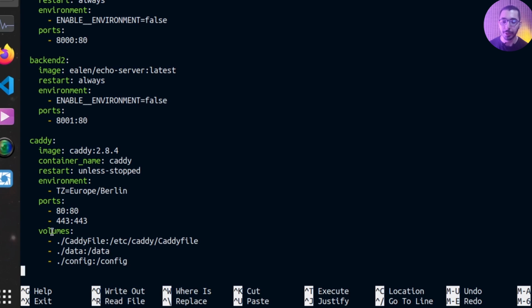And lastly, over here in the volume section, I'm mapping the ./Caddyfile to /etc/caddy/Caddyfile inside the container. This configuration file is the default file that Caddy will use to configure itself when it comes up, and it will handle our requests based on this configuration file. I've also got the ./data and ./config directories mapped to /data and /config inside the container. Caddy will use these two directories to store the data and configuration files that it creates along the way.